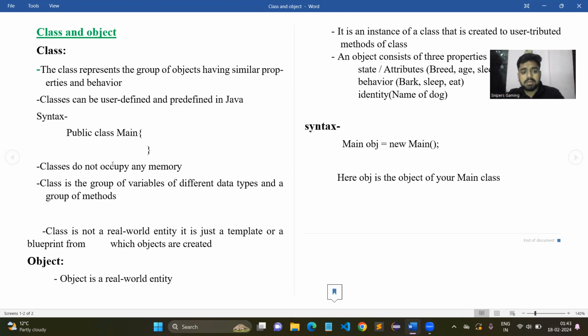A class does not occupy any memory. A class is a group of variables of different data types or a group of methods. Don't get confused by the terms data types and methods; we will discuss them in more detail in upcoming videos. A class is not a real world entity. It is just a template or blueprint from which objects are created.